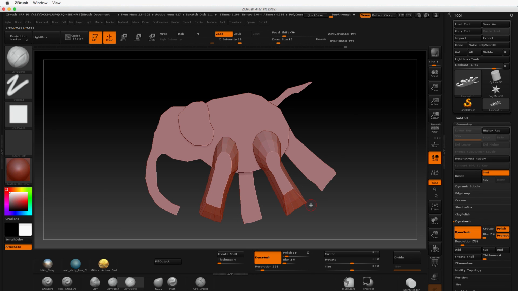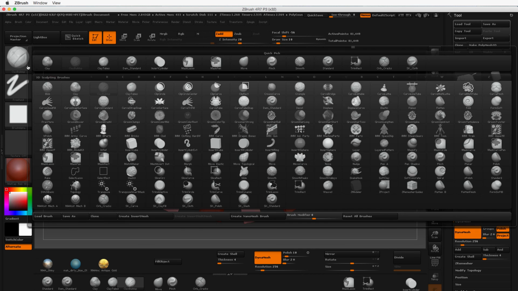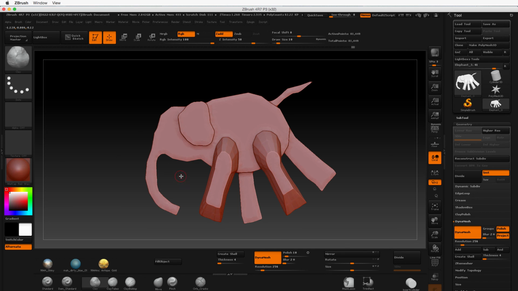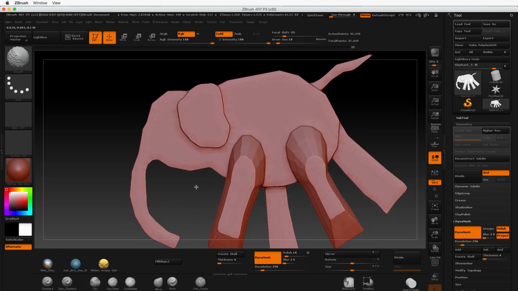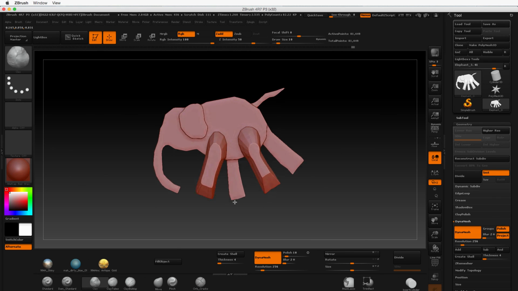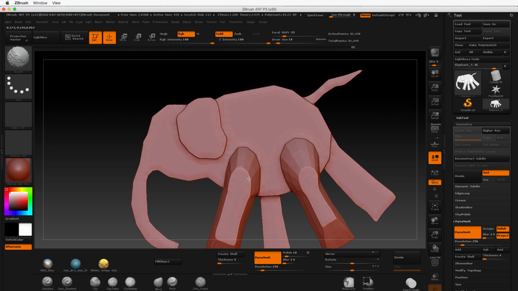Now, one of the best tips I can give you is, once you get it in here, if you start trying to model on this, it's not really going to work. So go ahead and Dynamesh this guy, and it will make him nice and ready to start drawing on. And you can use the clay brush as a good one. So you can zoom in and you can start using your smoothing.